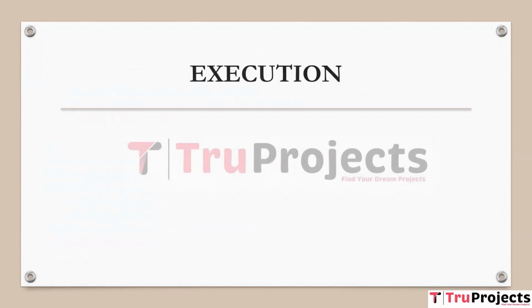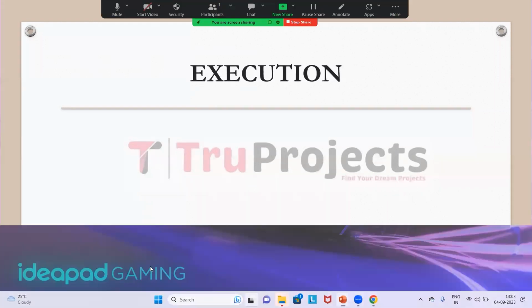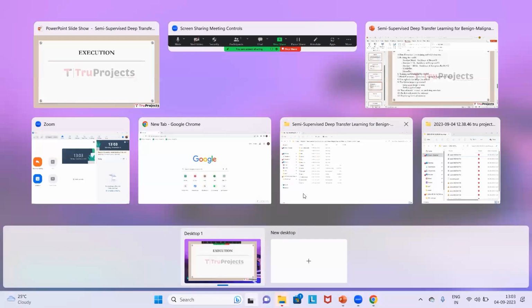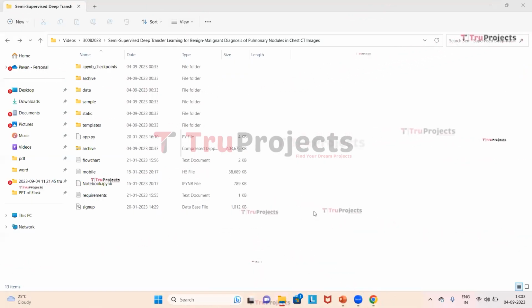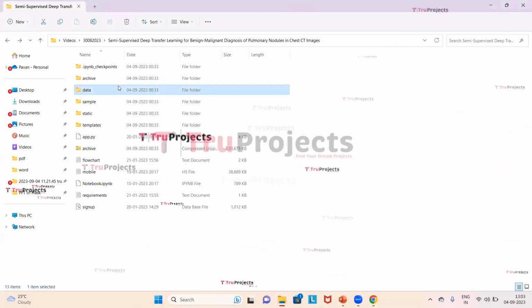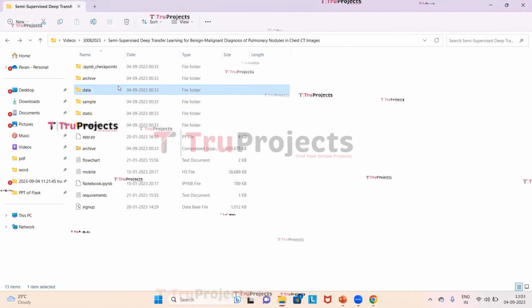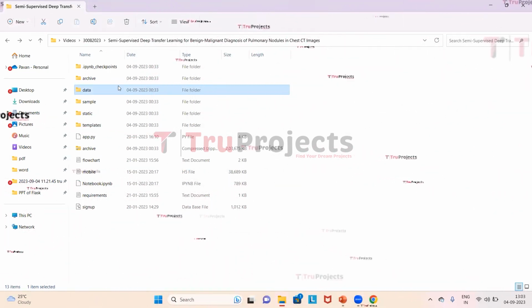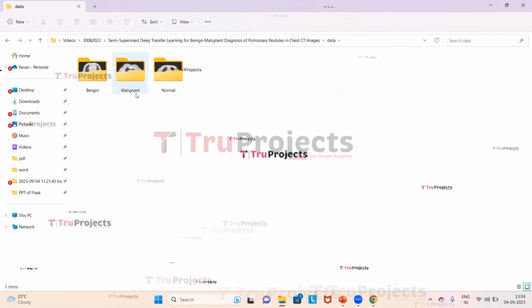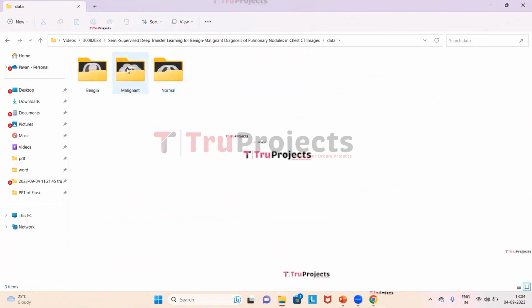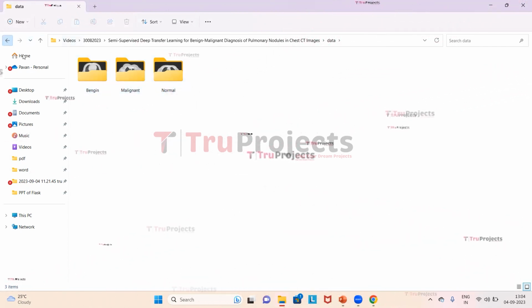For execution of the project, we need to open the code folder which contains the source code files. This is the code folder of the project and this is the data folder. This contains the datasets which have different CT images. Here we have benign images, malignant images and normal images. These images will be used for training of the models.